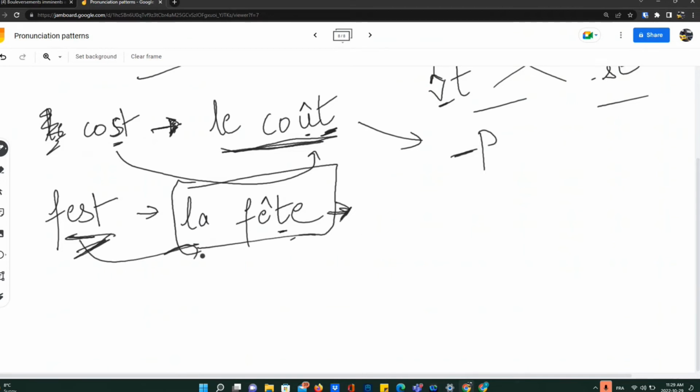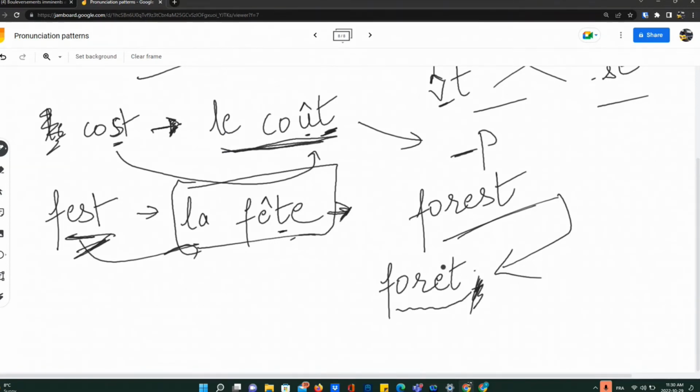The other word we have is forest. Now I'll make you change this word into French. Abhishek, can you try removing this S? Now what will happen? I'm pointing out that whenever the S gets removed, we will have this circumflex. Now this will be pronounced as la forêt.